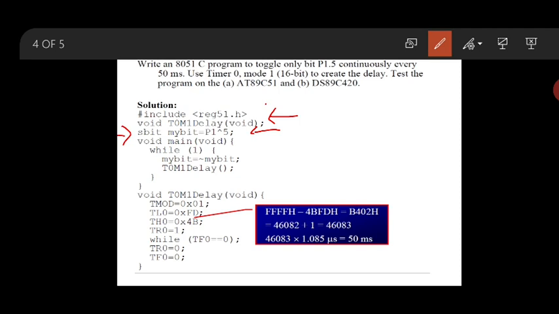You can't use it here as P1.5 with a dot; we have to use the cap, that is P1^5. Means you are accessing the P1.5 bit of port 1. If it is 6, then 1 cap 6. If it is 4, then 1 cap 4. And the data type we are using is sbit to access a single bit.